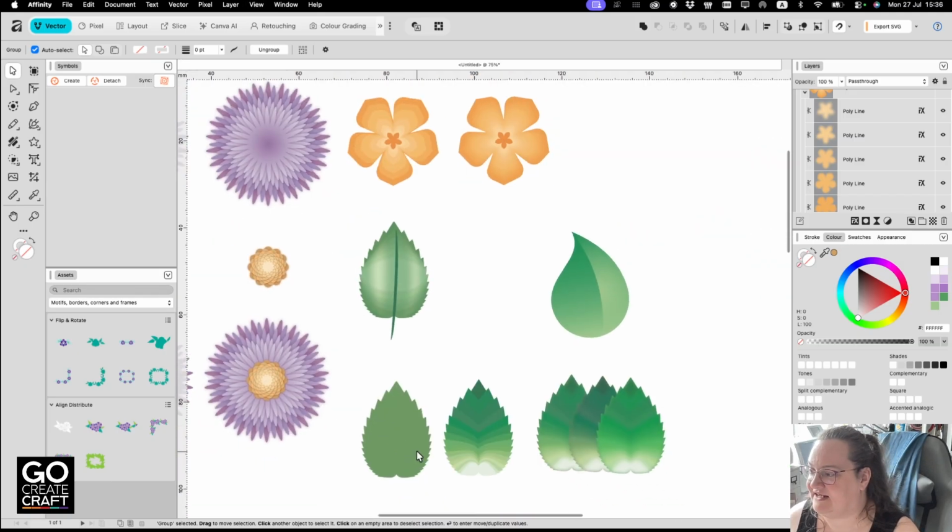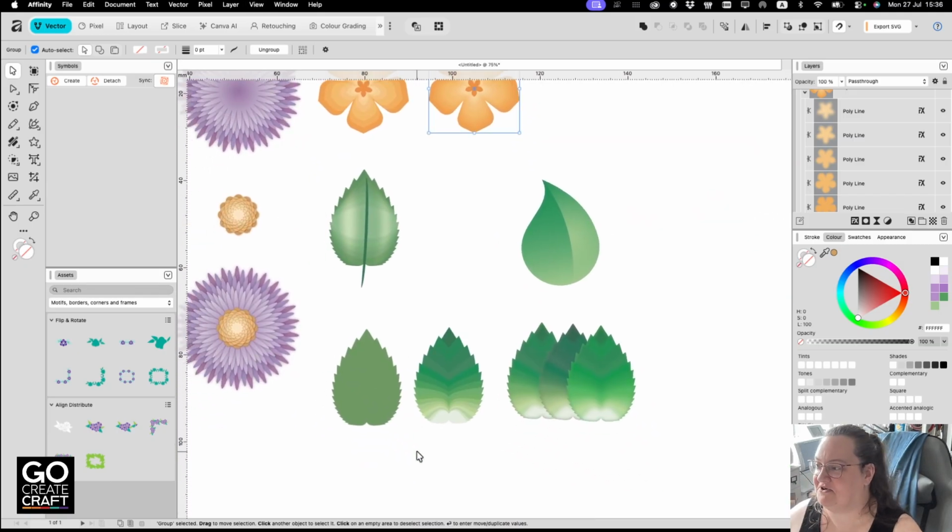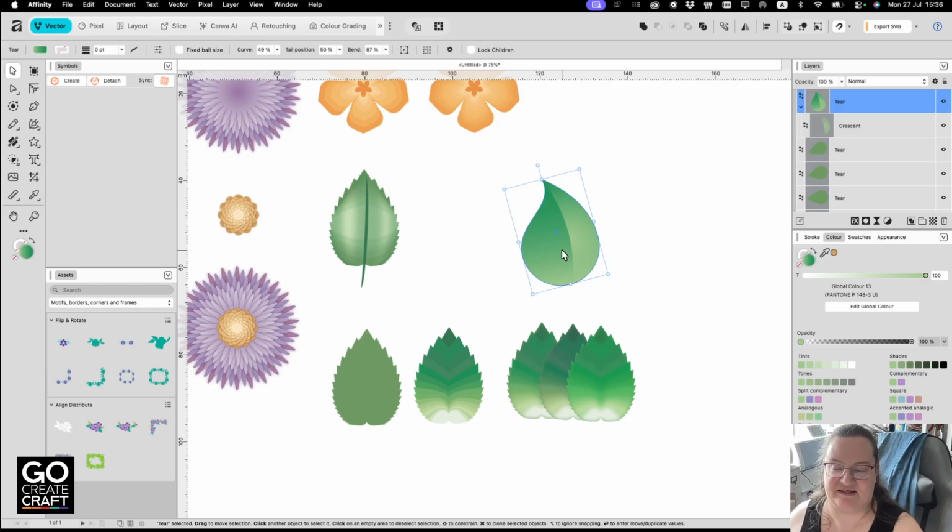Okay, leaves. So you can do a really simple leaf just using the teardrop tool, and I've just put a crescent in to give it some form and a gradient over the fill for the leaf. And I've put that crescent inside our teardrop. Job done. You have a leaf.